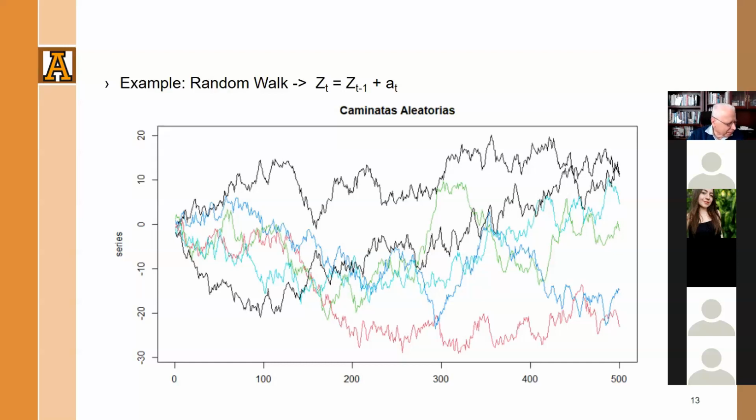If I take the first difference of a random walk, the first difference of Z_t, I will get Z_t minus Z_{t-1}, and Z_t is Z_{t-1} plus a_t, so Z_{t-1} minus Z_{t-1} cancels, and I have my a_t. Let me erase this.